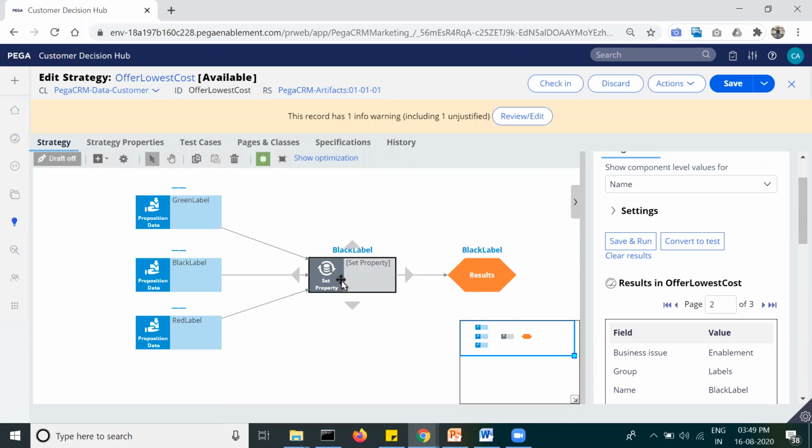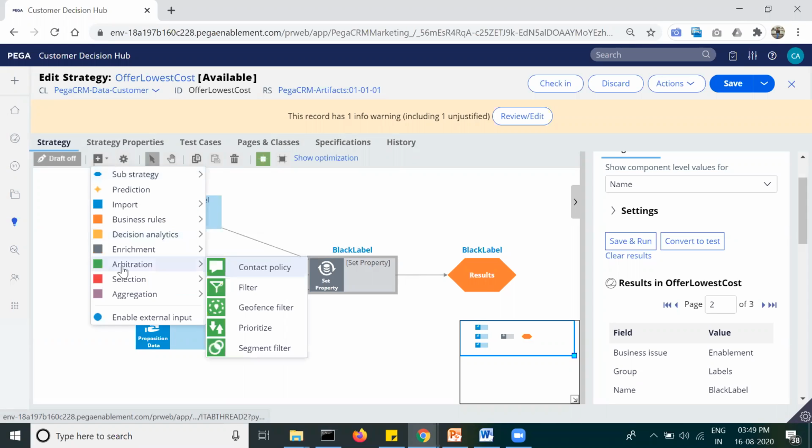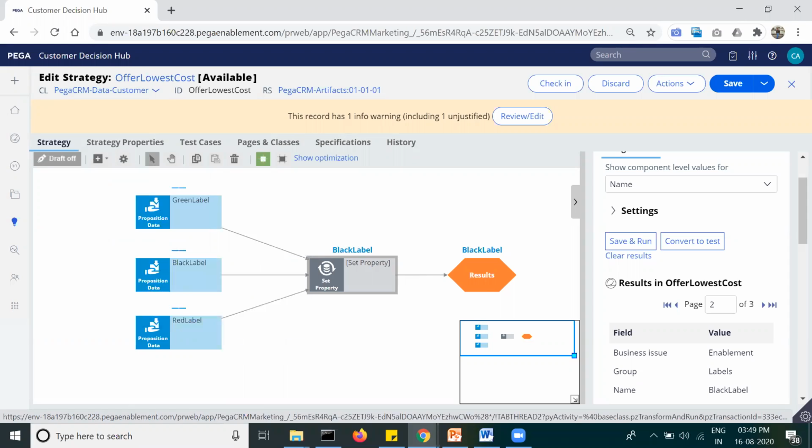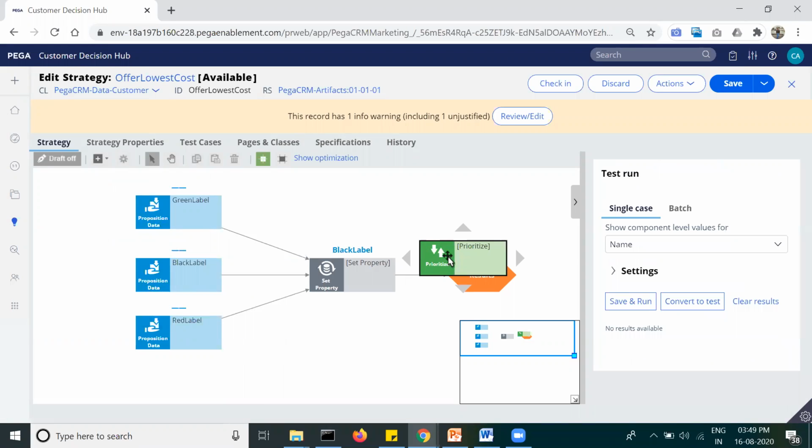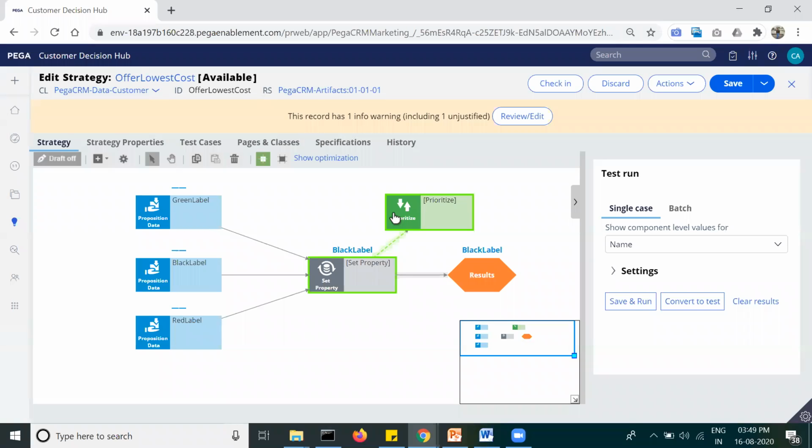Now we want our customers to receive the offer or the proposition with the lowest cost. For that, there are other shapes available, one in the category of arbitration, which is called prioritize. So we are basically going to prioritize the set of offers produced so far based on the total cost. So let's just use this shape. And the input to this shape will be the output of the set property.